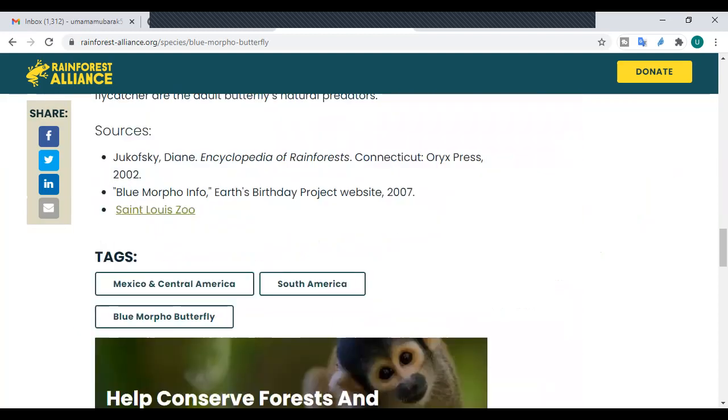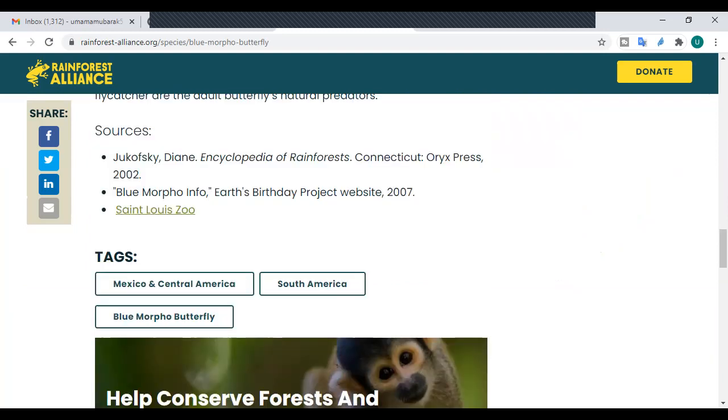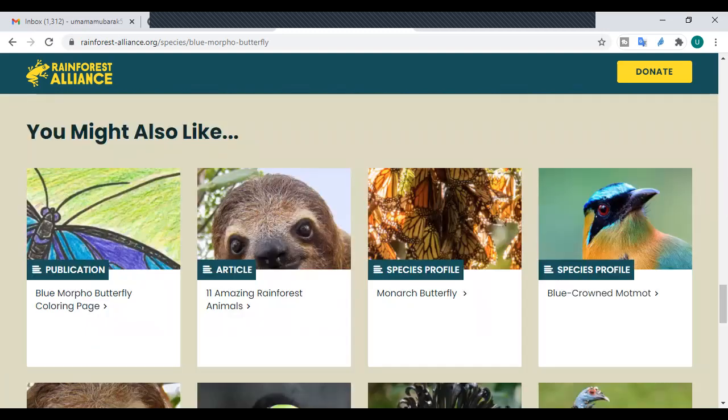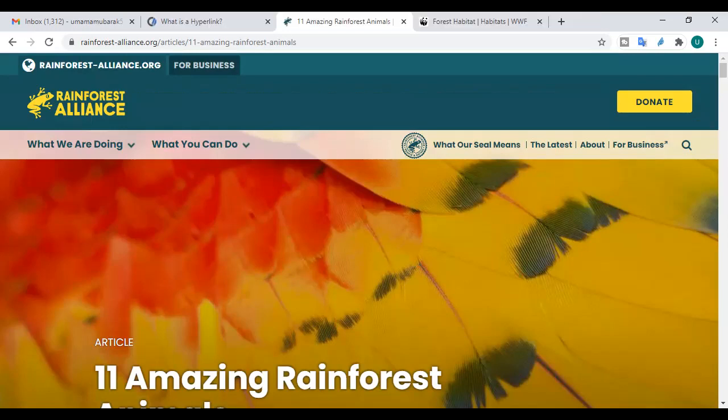Similarly, there is this picture that says make your gift go further and greener with the money, help conserve forests. And there are some more topics over there, like 11 amazing rainforest animals. If I click on this, it has taken me to another page. So the image, the text, or the document on which when you click, it leads you to another page is known as a hyperlink. Got it?